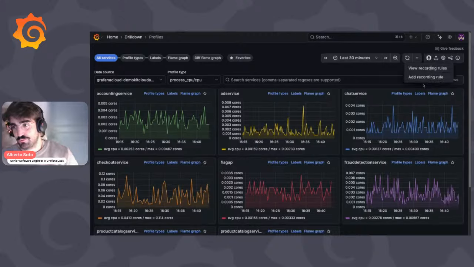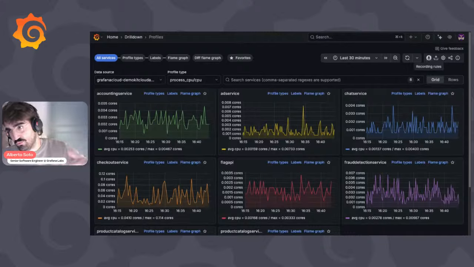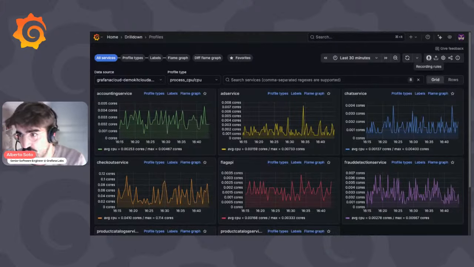You can create a recording rule from here. You can choose add recording rule. If you are now using Pyroscope Cloud and Grafana Cloud, you might not find this. You will need to enable this. I'll have some words later about this. But once this is enabled, you will be able to create a recording rule from here.